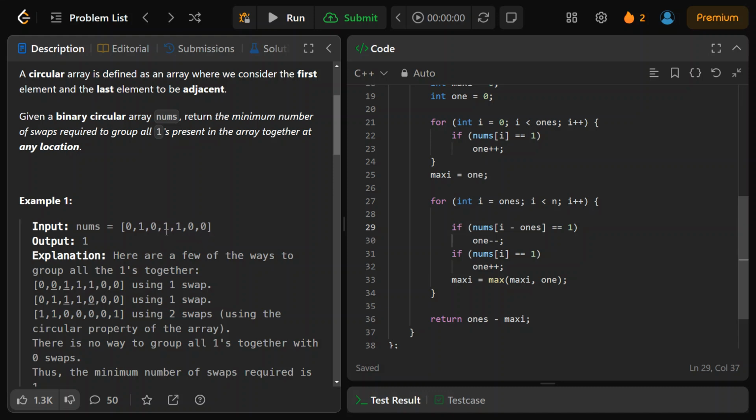Now I will move to here, this zero index value. Now I will check if this was 1 or not. If it was 1, then I will decrement my one value. And now I will check this particular index if it is 1 or not. If it is not 1, I will not increment my one value. So basically for this window, the one value would be 1 only, and maxi would be 2 only, because the maximum of 2 and 1 is 2.